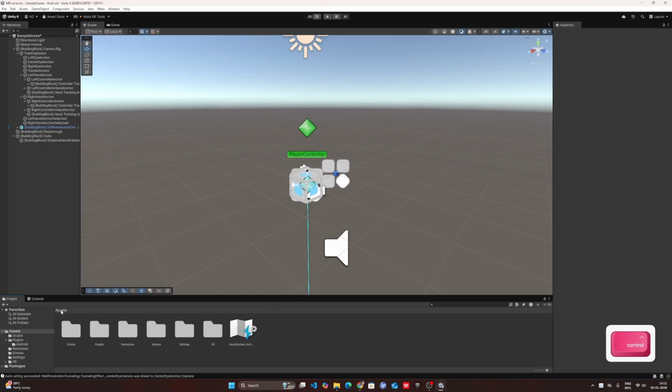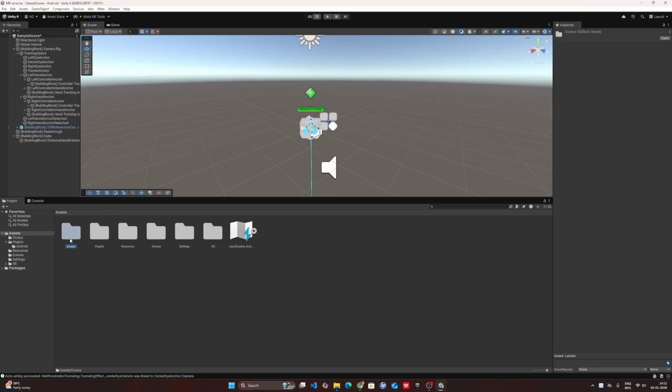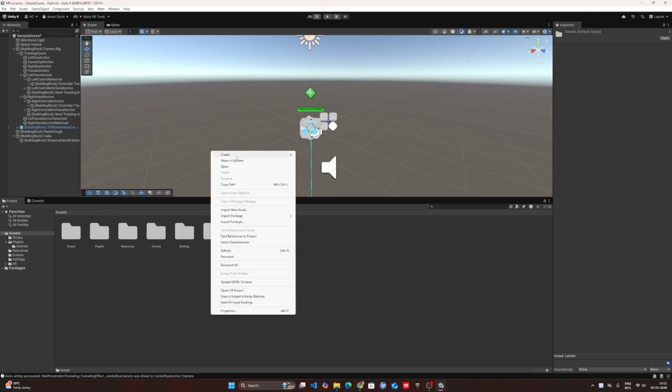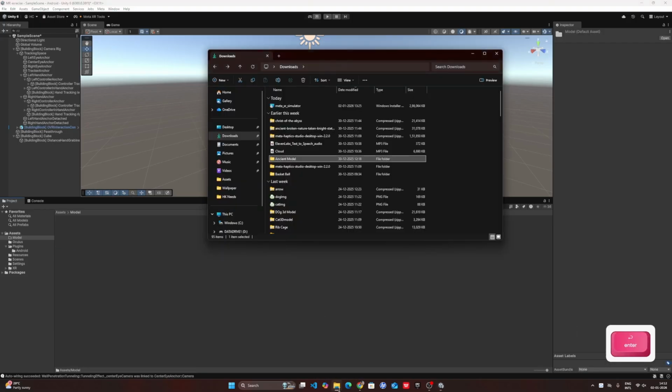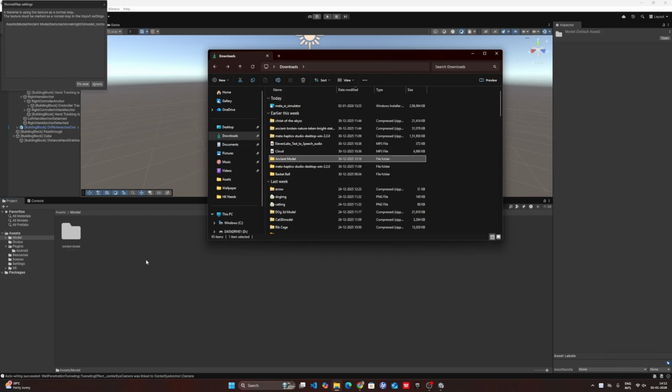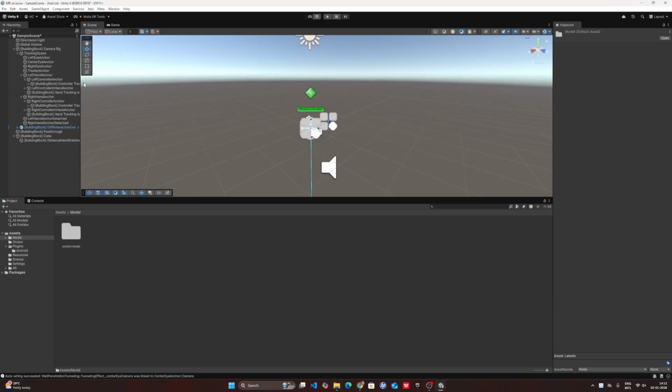I navigate to the Assets folder, right click in there and create a folder called Models. And I'm going to drag and drop my 3D model. I downloaded it from the net. So I'm going to click fix now. And in the 3D model, I have a statue. So I'm going to place it in my scene.